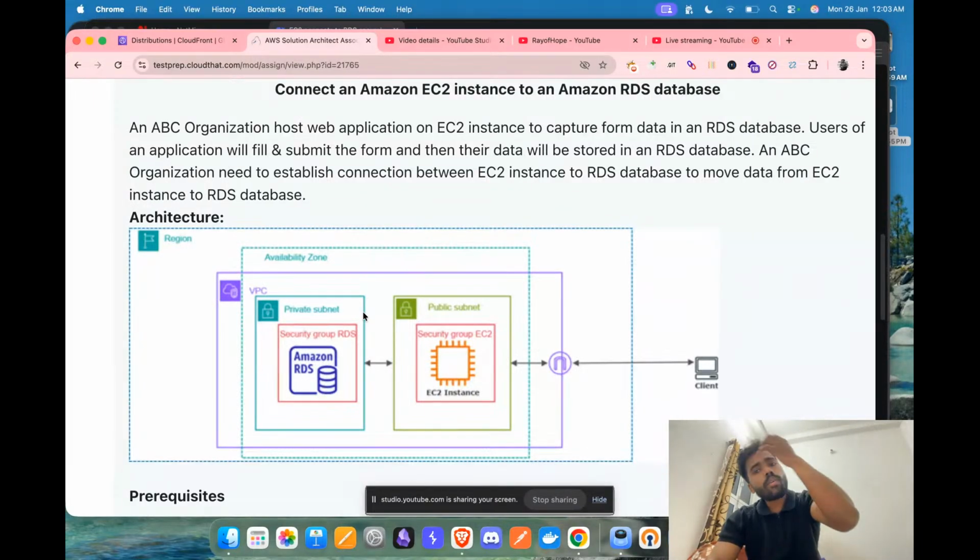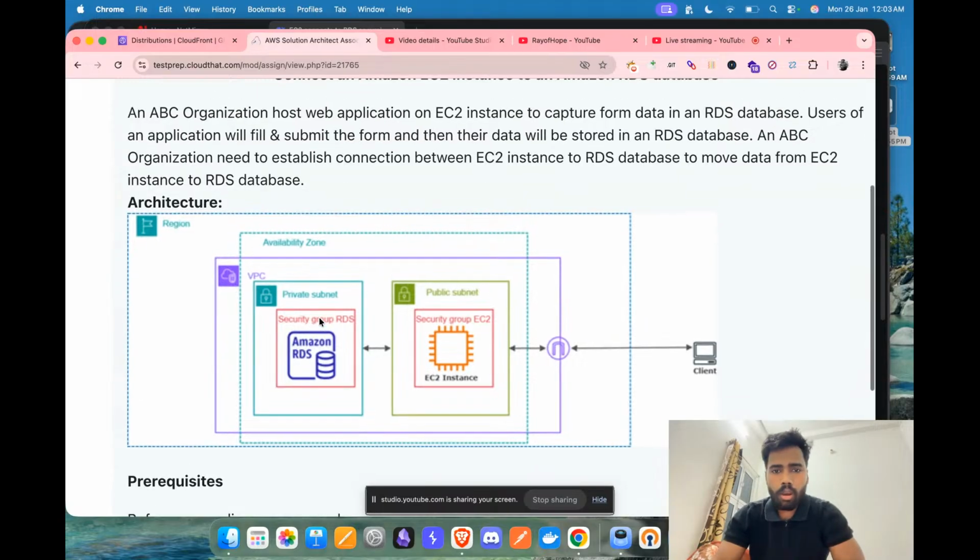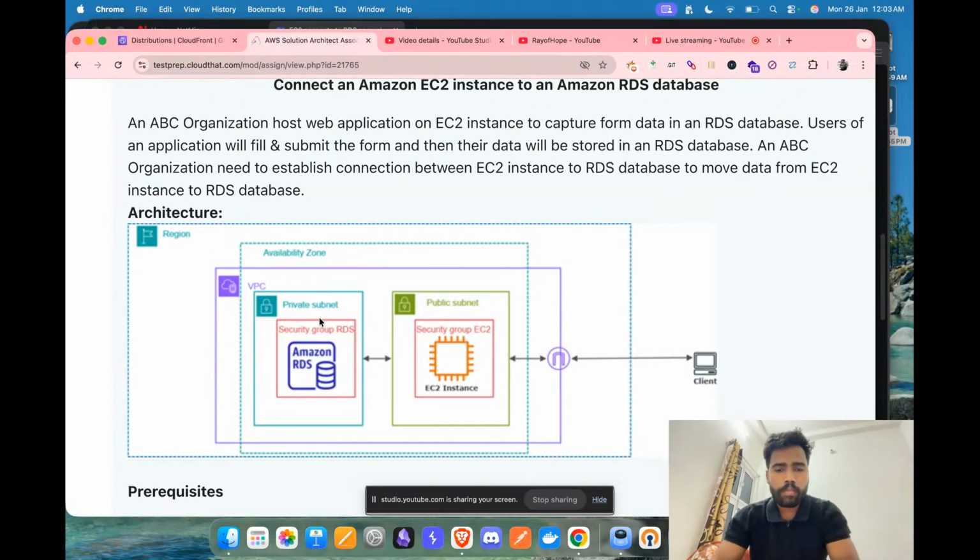Now, what is RDS? We call this relational database systems, right? Relational databases. So we have MySQL, we have MS SQL, we have a lot of databases. We have PostgreSQL that are being used by AWS, and whichever database you want to use, you can configure accordingly. You have the privilege to use it.